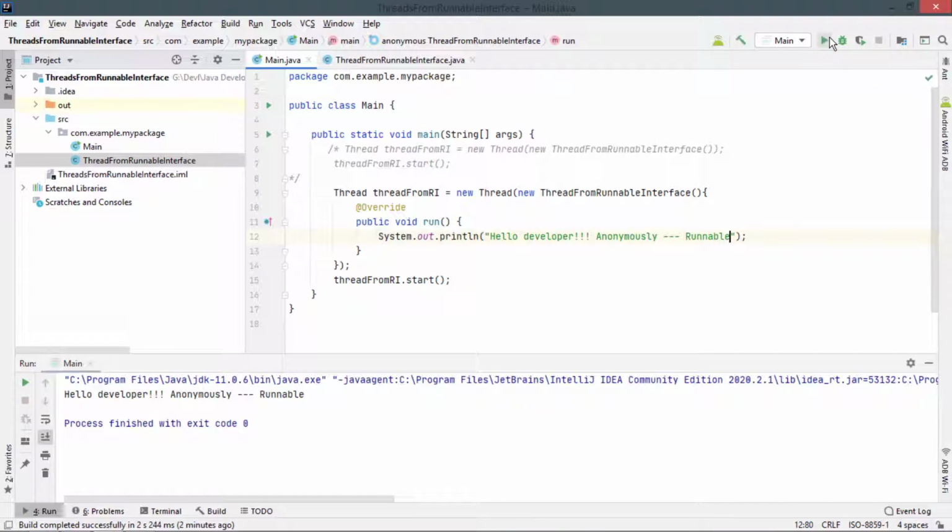Most developers create threads by implementing the Runnable interface because it's more practical. It also allows them to extend another class if they need. You will pretty much see implementations of threads implementing the Runnable interface.